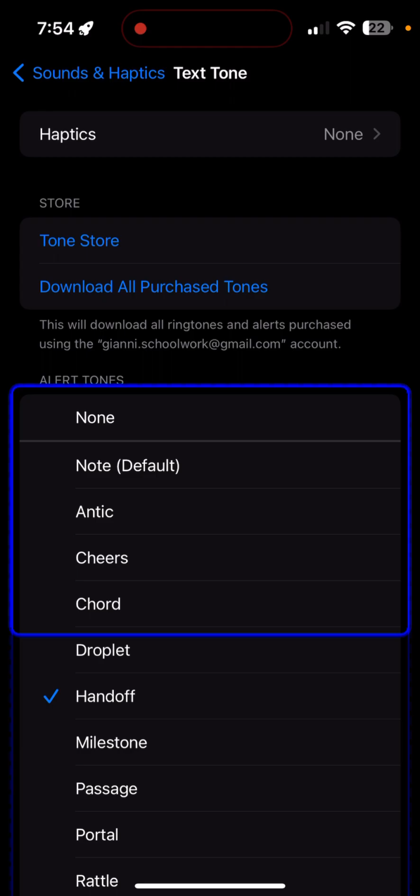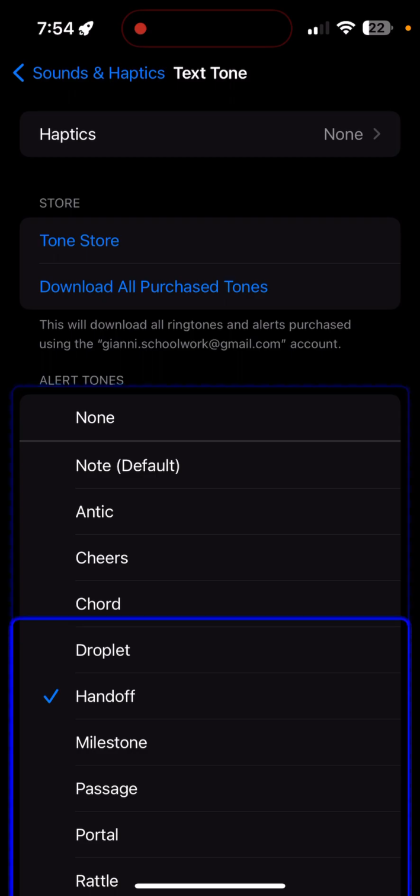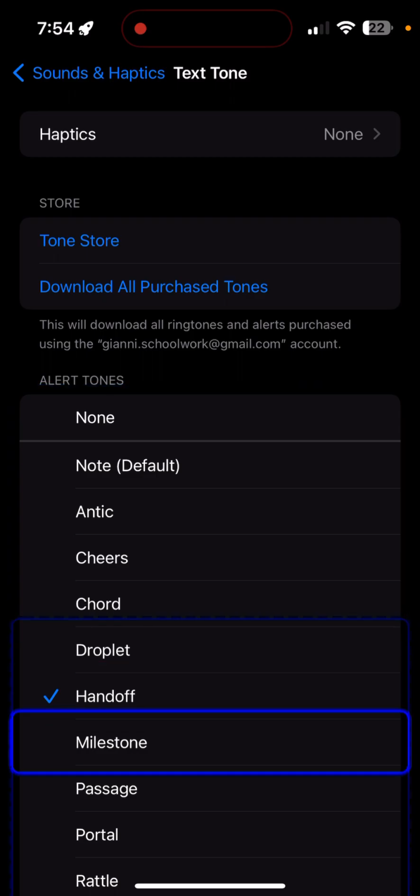So all these items are subgrouped. None. Button. Note default. Button. Whenever you click on something, you have to start over. That's just how this works. We're going to click on Antic. Button. Cord. Button. Exit group. None. Button through okay. Cord. Droplet. Button through rattle. Button. Droplet. Button. Handoff selected. Button. Milestone. Button. We're going to click on milestone, for instance, to show you how that works.